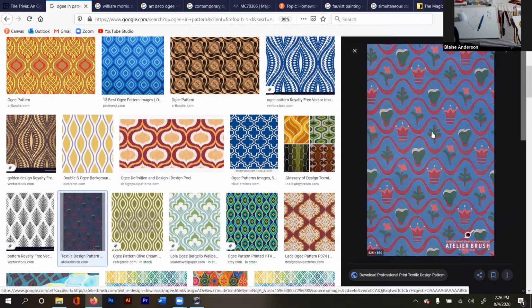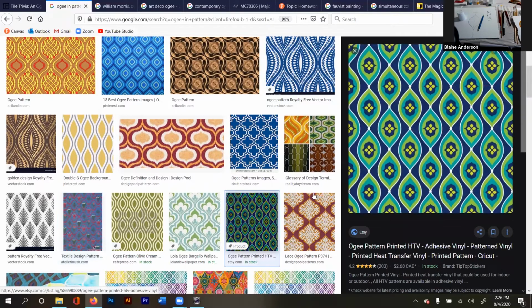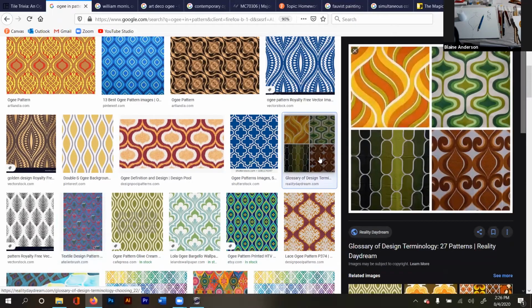Is that really an Ogee? I don't know. Kind of. These have a flower placed in the middle of each Ogee. Right? These Ogees have an embellishment that comes here and here. So the repeat of that is flipped up and down, back and forth, right?